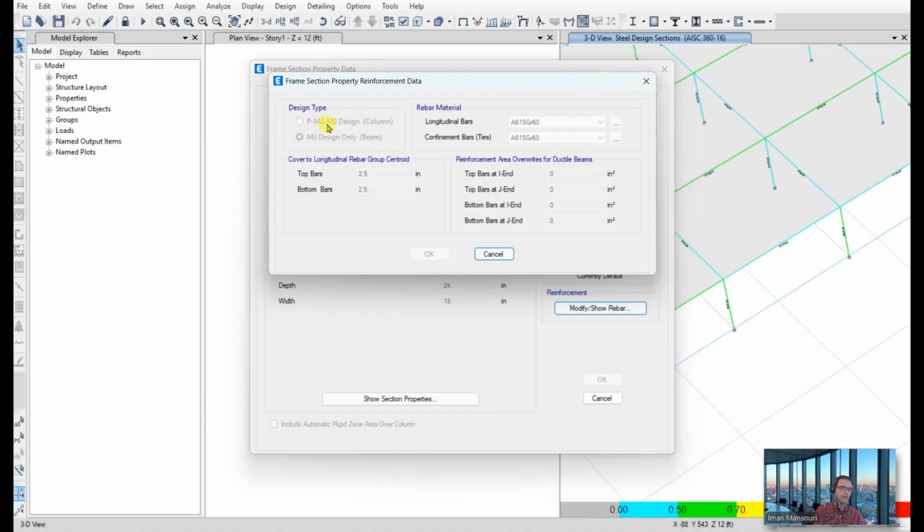Remember, temperature changes create axial stresses or forces in members, and that's why we have to account for that in our design.